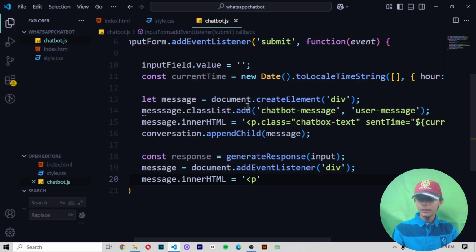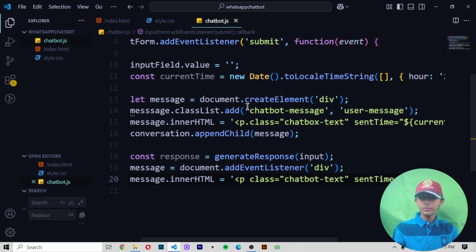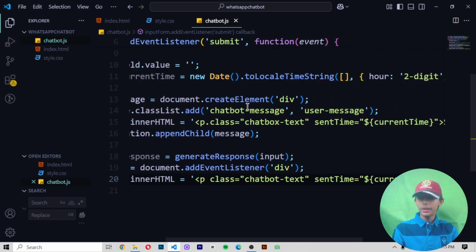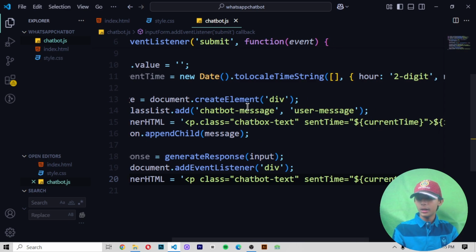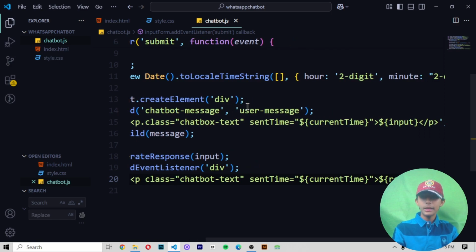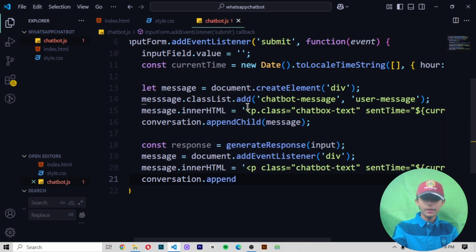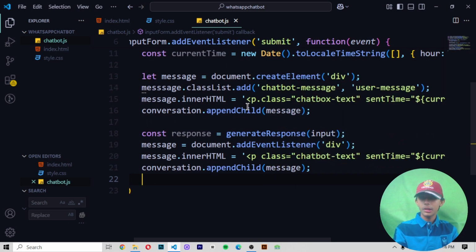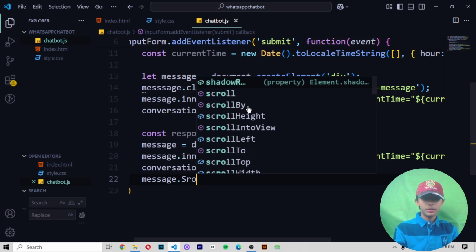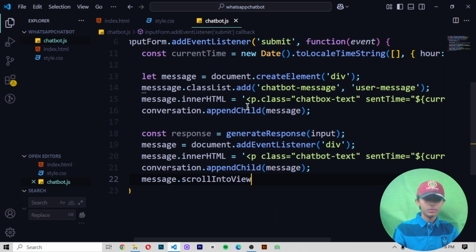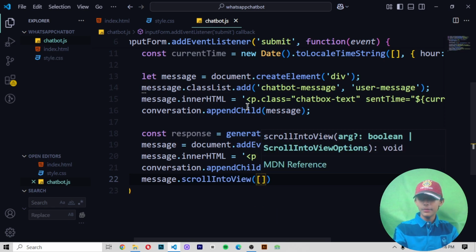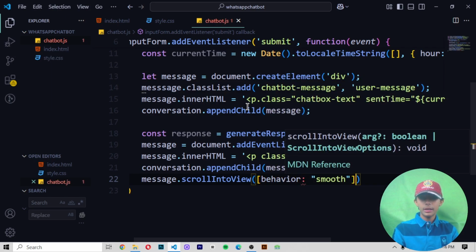and then when we write equals to we write here space, then p, then class equals to chatbot/text, then here we write send time, in it we write $, currentTime, and then in it we write our double commas, then do the same thing, else $, and then response, and then close our p tag, p element or p tag, okay, whatever you call it. Conversation dot appendChild message, then message dot scrollIntoView, behavior smooth, perfect.